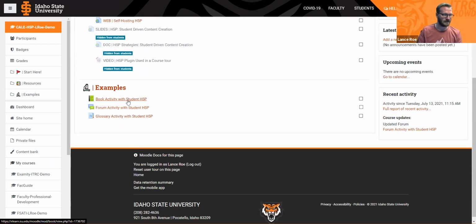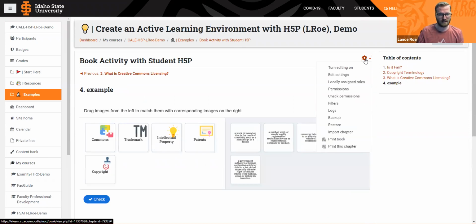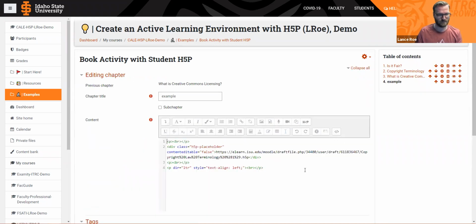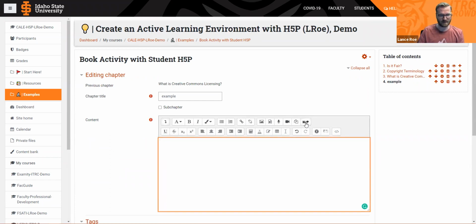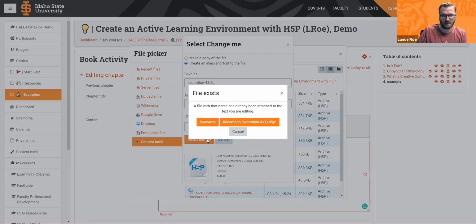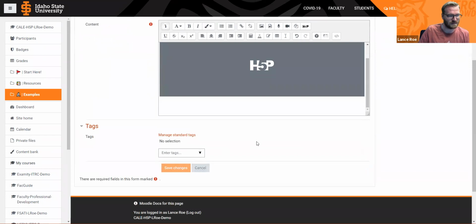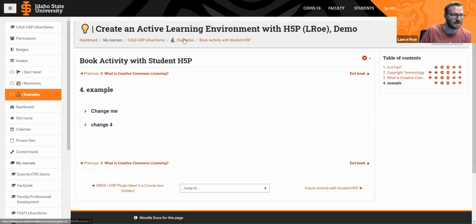For example, if I go into the Moodle book, I'm going to edit this page. I'm going to delete that. So I have the H5P button right here, browse repositories, content bank, and then I can choose those files that are located in Moodle. I'm going to overwrite, insert, save changes. And so this is the embedding feature using that button.